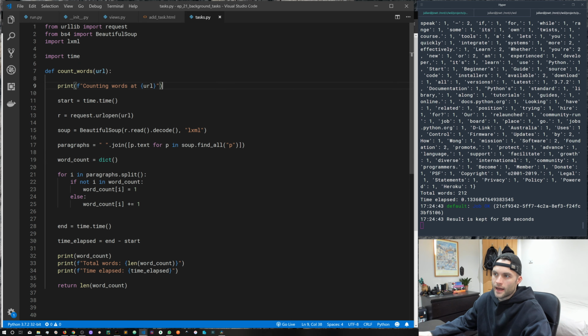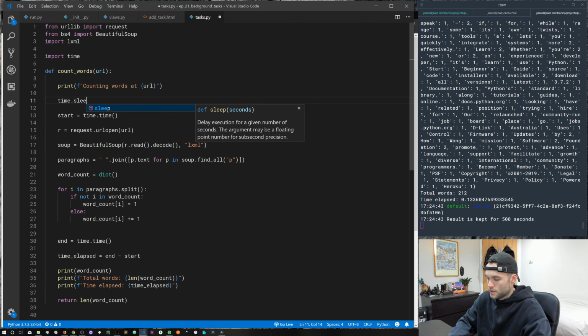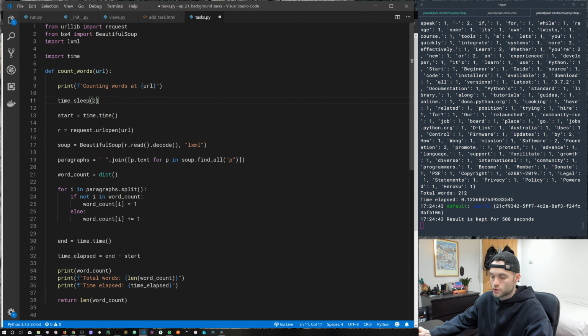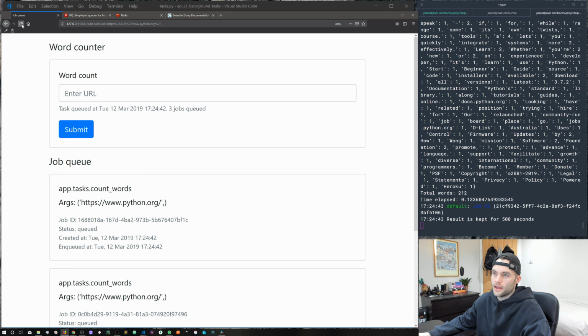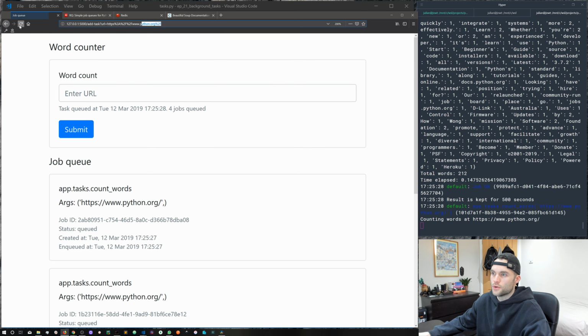So let's go ahead and add a little bit of delay into our function. We'll do a time.sleep, and for now we'll just pass it 2 seconds of delay. Again, this delay is just to simulate if you had a long running background task. Maybe we've got some network latency, or the URL that we're trying to pass is taking some time. So again, we can see we've got python.org up in the URL.